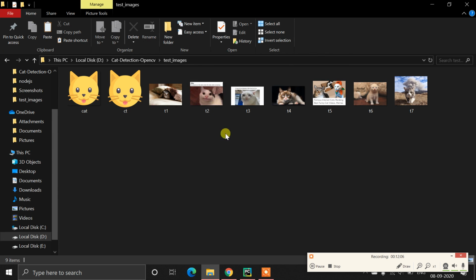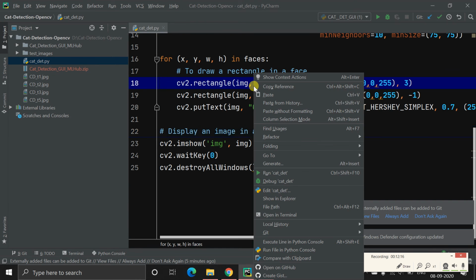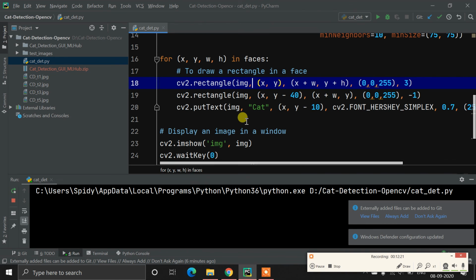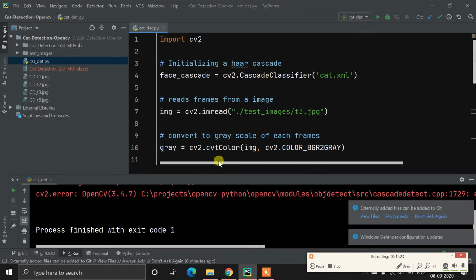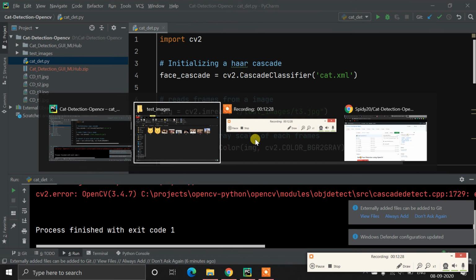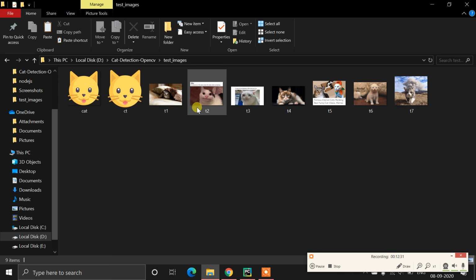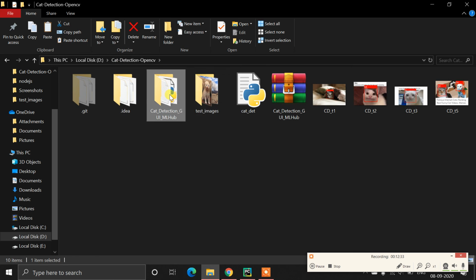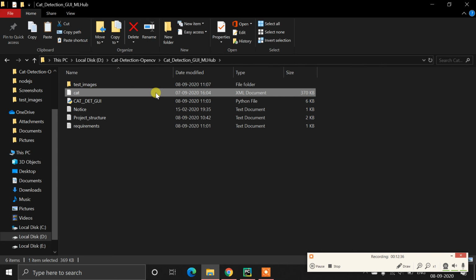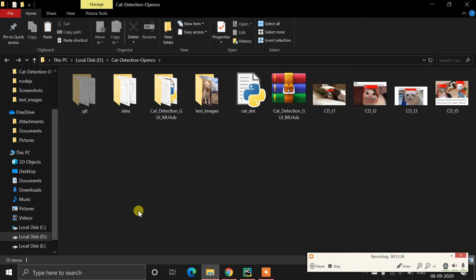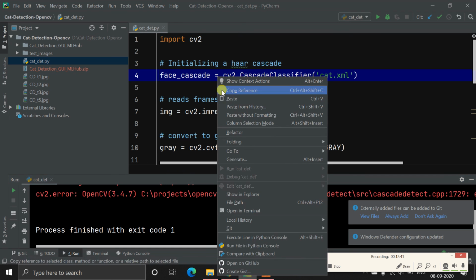So first let me run it. First let me show which images we are testing. I am a kind of meme lover, so I have downloaded some cat memes from the internet. So let's run the code. I am doing it on the first one. Okay, on the first run I got an error because I forgot to put the XML file here. So Control C and Control V here. Okay, now let's run once again.